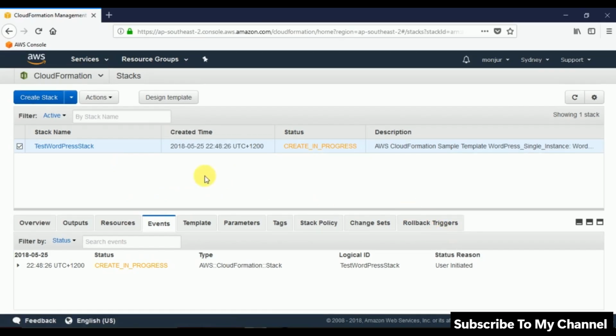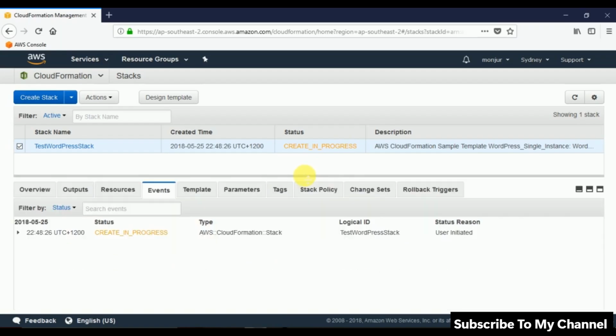And now here we see it is not empty anymore on the CloudFormation dashboard. This is my stack, and as you can see, the creation is in progress. It will take some time to have the stack created. We'll see from this status. So while the creation is in progress, let's look into some of these tabs. As you can see here, the status shows the creation is in progress.